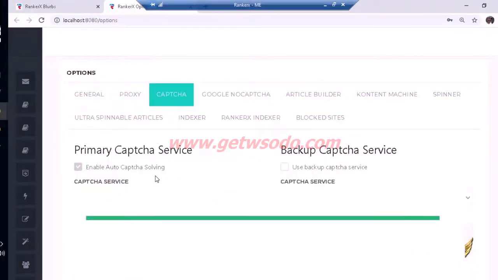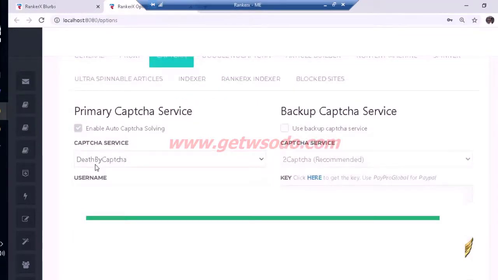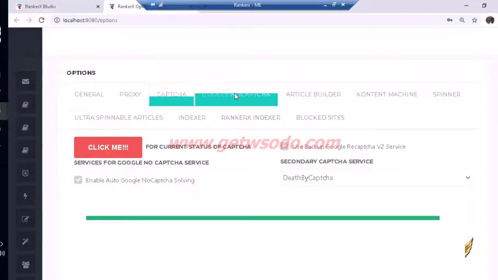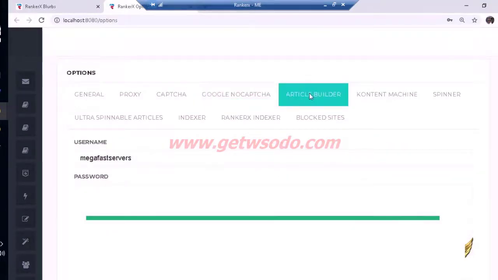Okay, and then the CAPTCHA stuff, you can use Death by CAPTCHA or 2Captcha. Same thing with no CAPTCHA, you want to use probably 2Captcha over here, and Death by CAPTCHA is like a backup. Article builder you don't have to worry about since we're using Article Forge, but you can use it if you want.